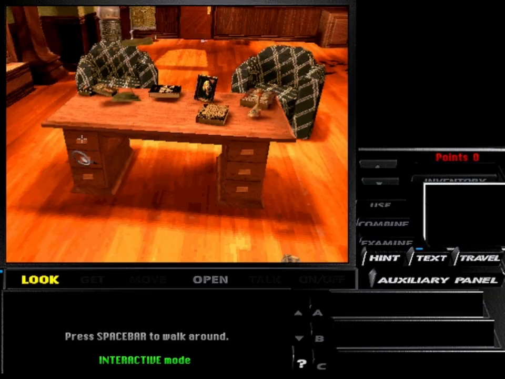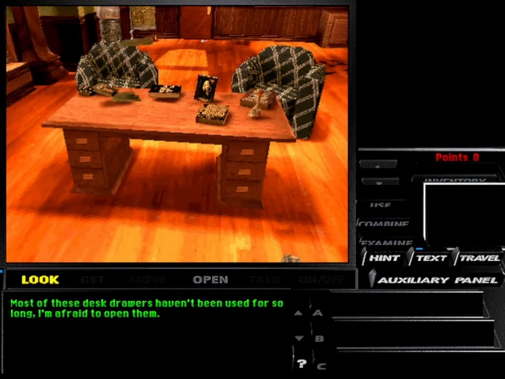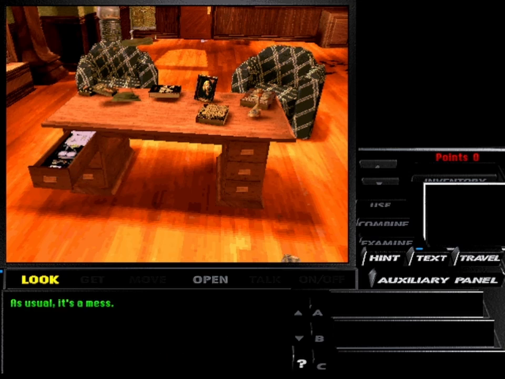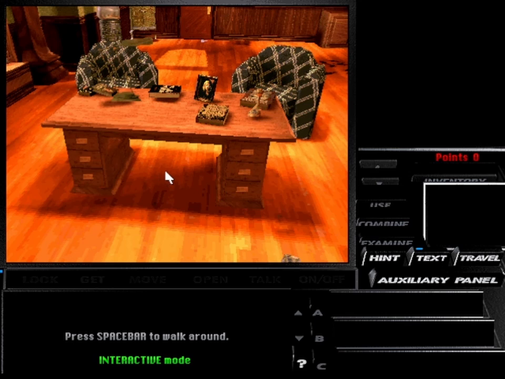We can see all the drawers here. Most of these desk drawers haven't been used for so long, I'm afraid to open them. Now as I hover over it, I have 2 verbs: look and open are available. If I right click, it changes to the alternate verb, which now is open. And then inside I can look. As usual, it's a mess. Okay, we'll close that one by using open again.